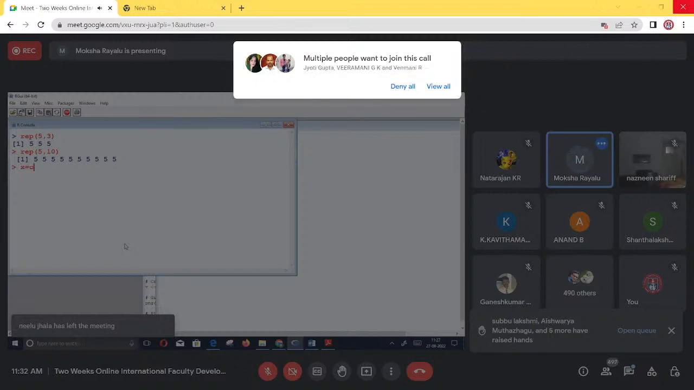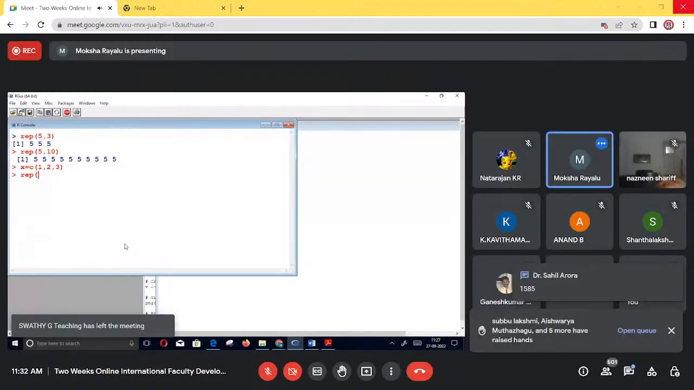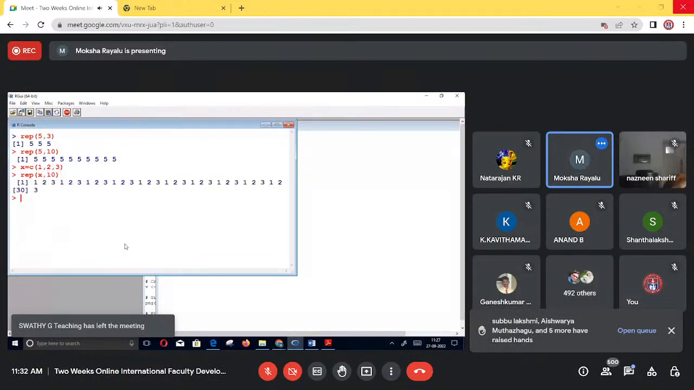Suppose x equal to c(1, 2, 3). Repeat x, comma... Check your output: 1, 2, 3, 1, 2, 3, 1, 2, 3, 1, 2, 3.